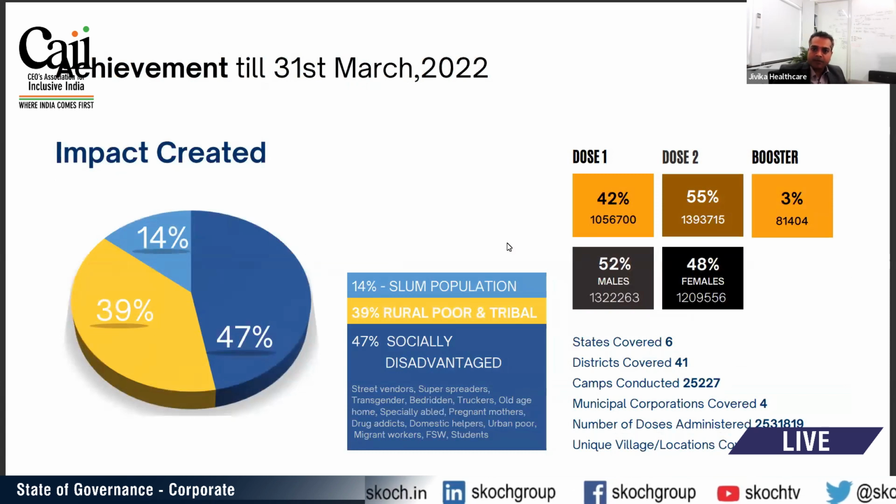With this approach, in the complete financial year till 31st March, we could reach out to more than 25 lakh population in 41 districts, and the unique number of villages which we have covered is more than 12,000. In terms of what kind of strata we have catered to, 47% were socially disadvantaged populations, 39% were rural poor as well as tribal populations, and 14% were residing in urban slums.